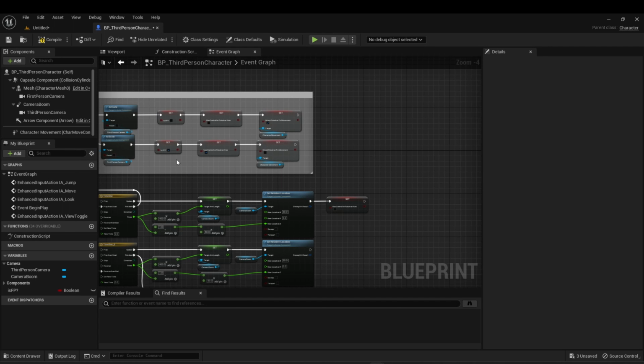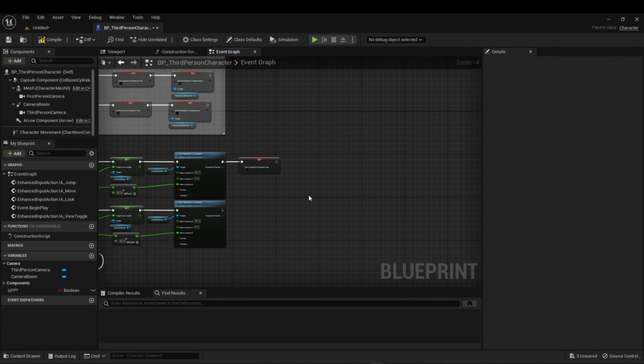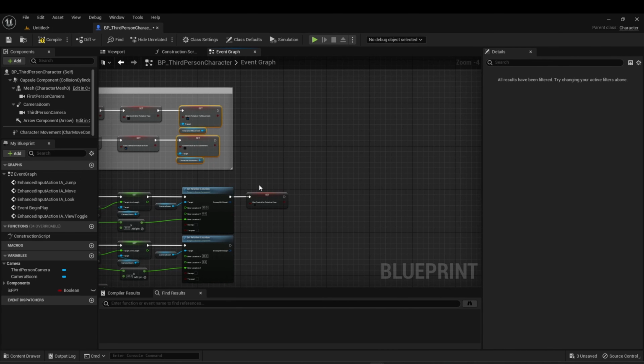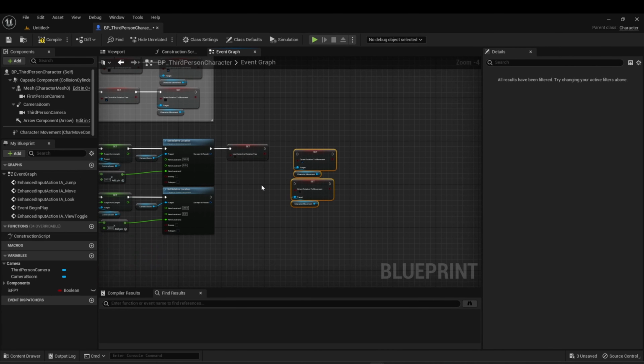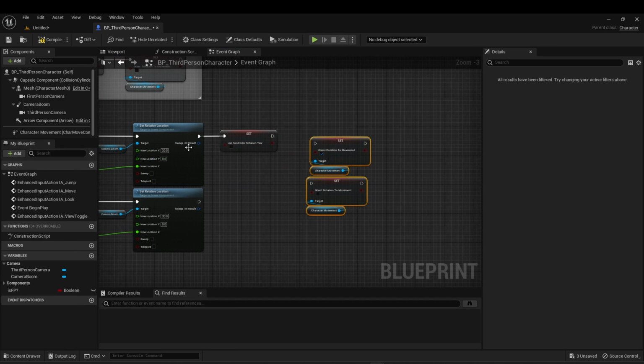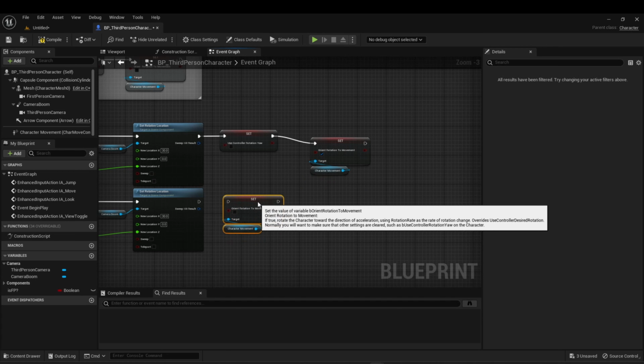We got to make sure that all these other settings are still in place too, just like the simple. So let's get the character movement. Orient rotation to movement. Make sure that's all correct and in the right place.